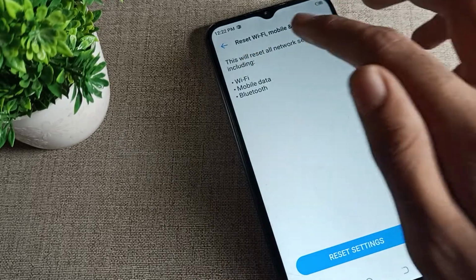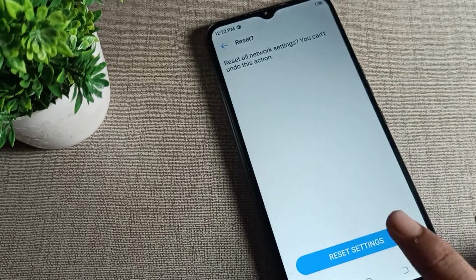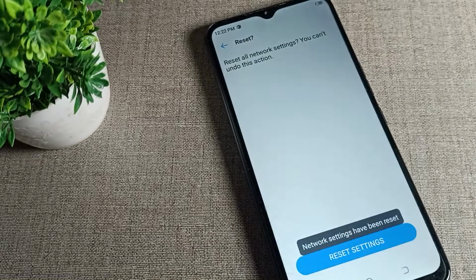So friends, you can see your Wi-Fi setting, you will tap here to reset. After that, you can see you need to confirm your pattern. So when you have a pattern lock, you will have to draw your pattern to solve your Wi-Fi network problem. Reset setting, tap here to solve your Wi-Fi network problem.